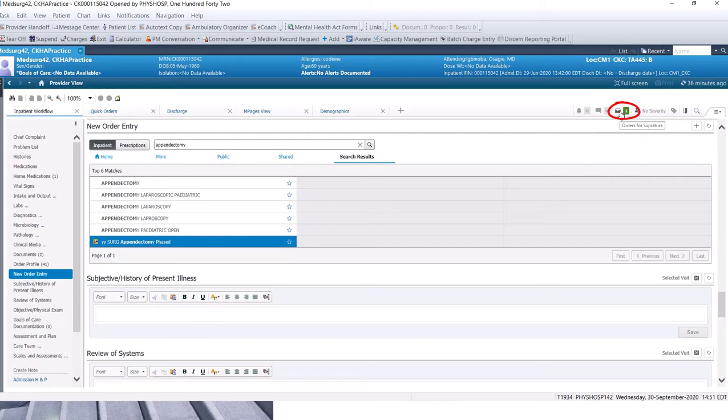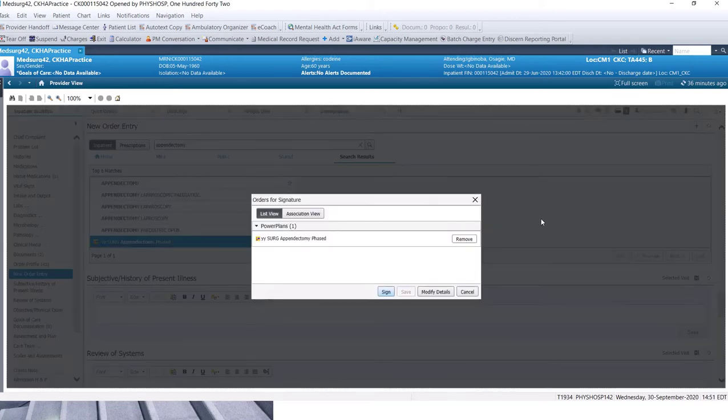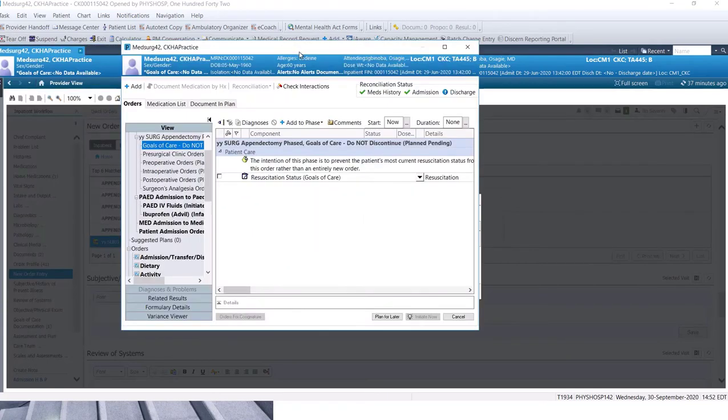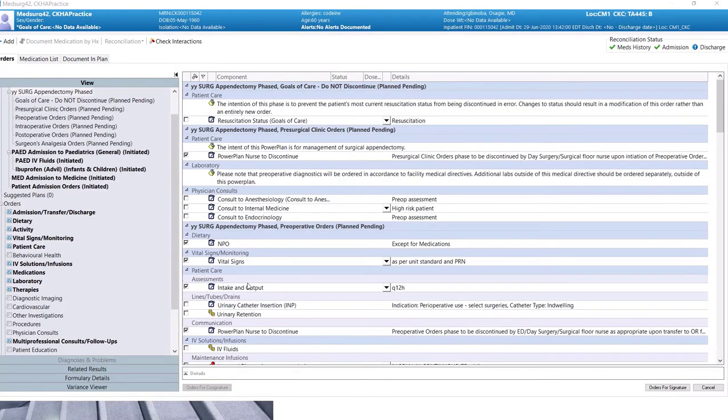We will click on this and we'll wait for a moment, and again we see the order set, and we will want to modify details rather than sign. So modify details, wait for a bit, and what appears is this fairly lengthy order set.